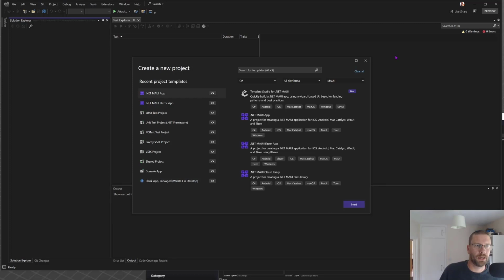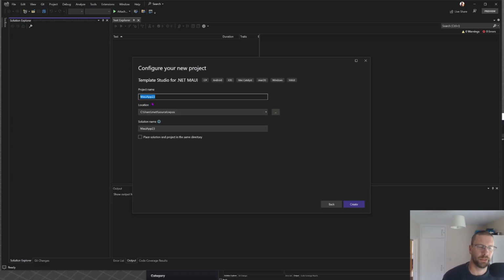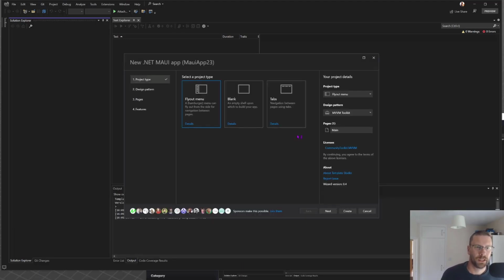Okay, so here I am inside Visual Studio, and I have this lovely new template option available, Template Studio for .NET MAUI. Let's select that. Hit next. We'll give it the imaginatively named title of MAUI App 23. Hit create, and we see a version of the Template Studio wizard.